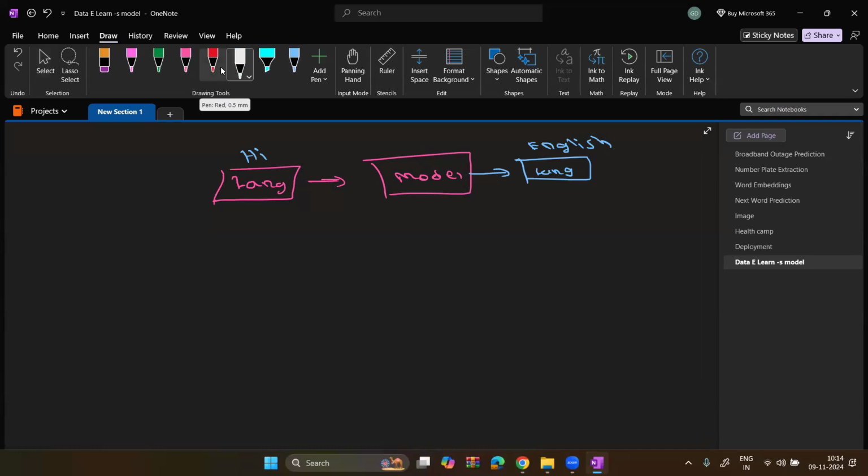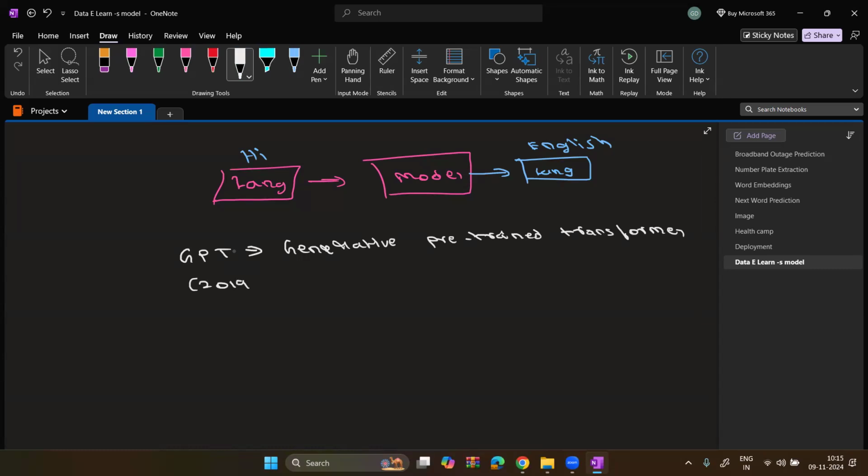Slowly in 2019, OpenAI, using this transformer architecture only, developed an architecture called GPT. GPT stands for Generative Pre-trained Transformer. This was started by OpenAI in 2019.